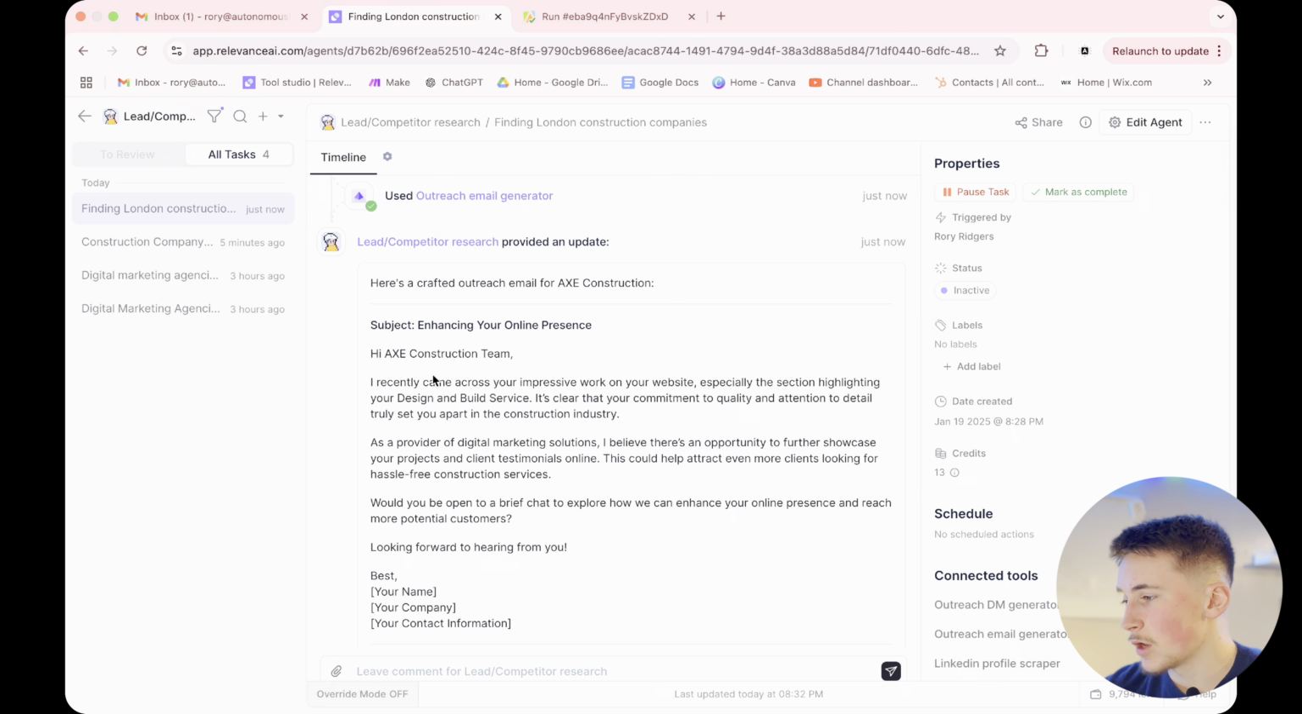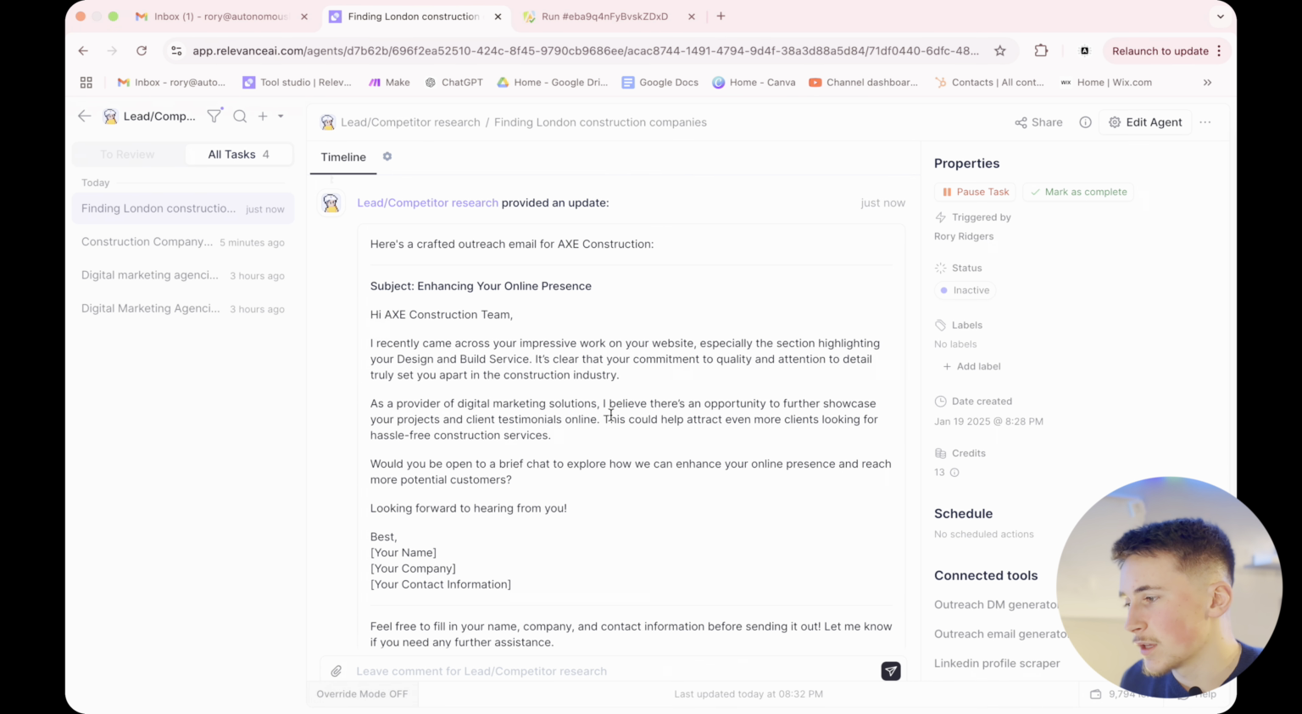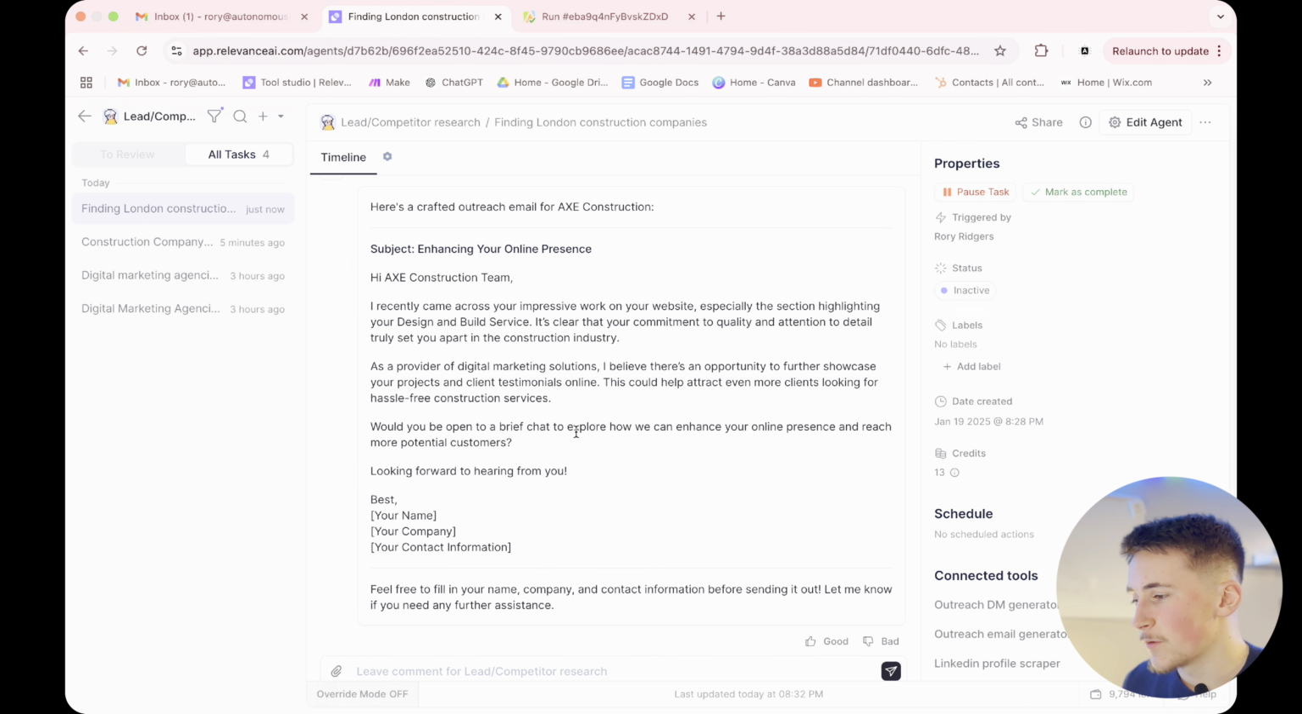The subject, enhancing your online presence. Hi, AXE construction team. Recently came across your impressive work on your website, especially the section highlighting your design and build service. It's clear that your commitment to quality and attention to detail truly set you apart in the construction industry. As a provider of digital marketing solutions, I believe there's an opportunity to further showcase your projects, client testimonials online. This would help attract even more clients looking for hassle-free construction services. Would you be open to a brief chat to explore how we can enhance your online presence and reach more potential customers? Look forward to hearing from you.